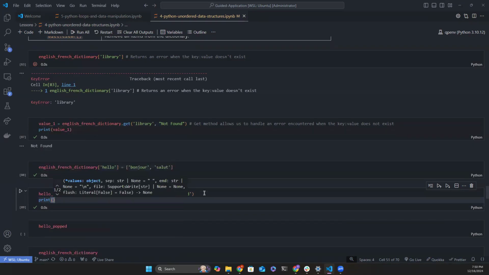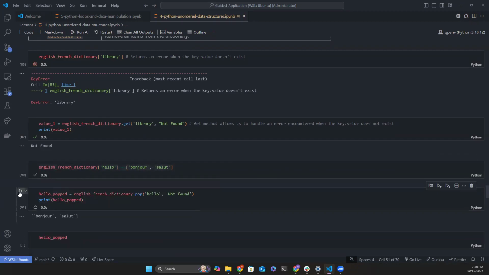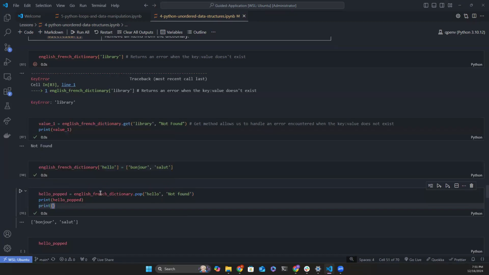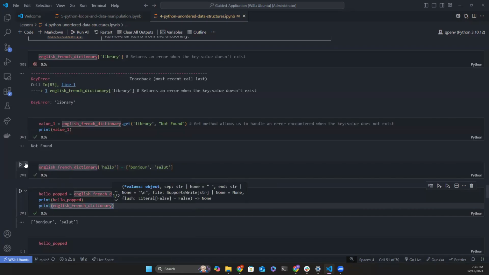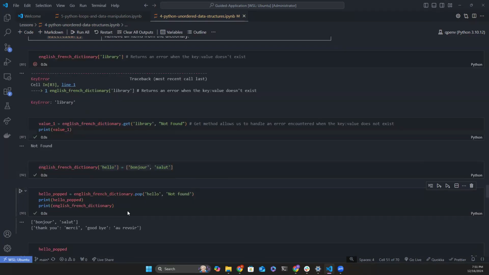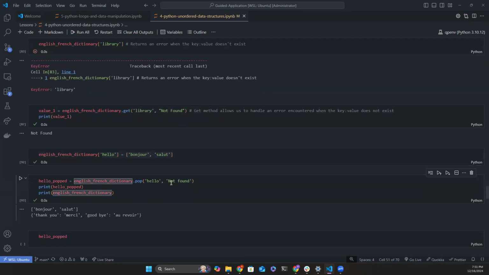And if we print hello pop, we see here that when it pops it, it saved it to the variable called hello pop, and I can print it out and it shows me that the value that was removed is no longer within the English French dictionary. And I can even print that out and show you the before and after.